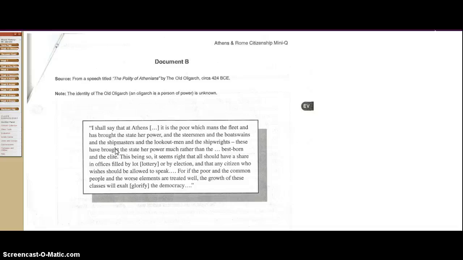Since they are not part of Persia, and all these people contributed, this being so, it seems right that all should have a share in offices filled by lot, or lottery, meaning they're going to draw them out of a hat, or by election, and that any citizen who wishes should be allowed to speak. So anybody who wants to speak can. So here's a right. For if the poor and the common people and the worse elements are treated well, the growth of these classes will exalt the democracy. So the growth of these common people will make the state great. Again, we talk about the phalanx here. The more people that are trained in military service and aptitudes, the more people who are willing to contribute, and the greater the power of Greece. So that's what's going on there.